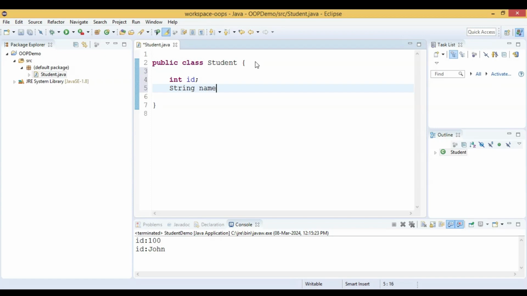String name. Okay, so generally a class provides a template, and it has data as well as the method. Method is used for having code, and data is used to store some data. So using classes, we can create objects, and we can store values inside the variables, and we can call the methods as well. Let us create an object of this class student.